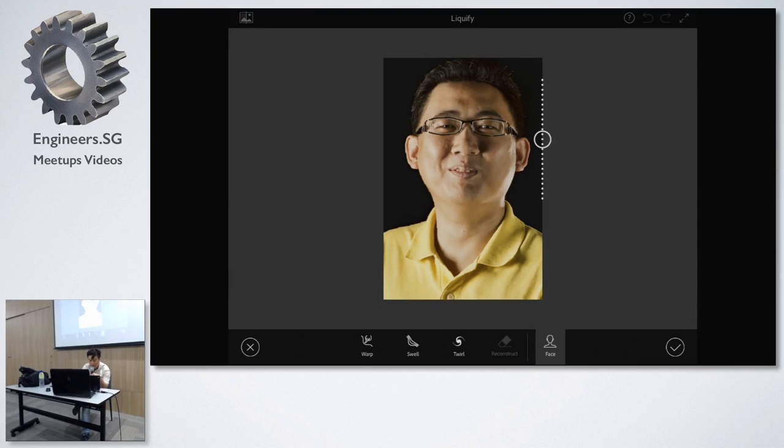Now, on width, notice that it actually recognizes Lynus's face. And I can make him chubbier, and I can make him thinner. So if he put on a little bit of weight, I can sort of make him, see, now Lynus looks like he lost a bit of weight.